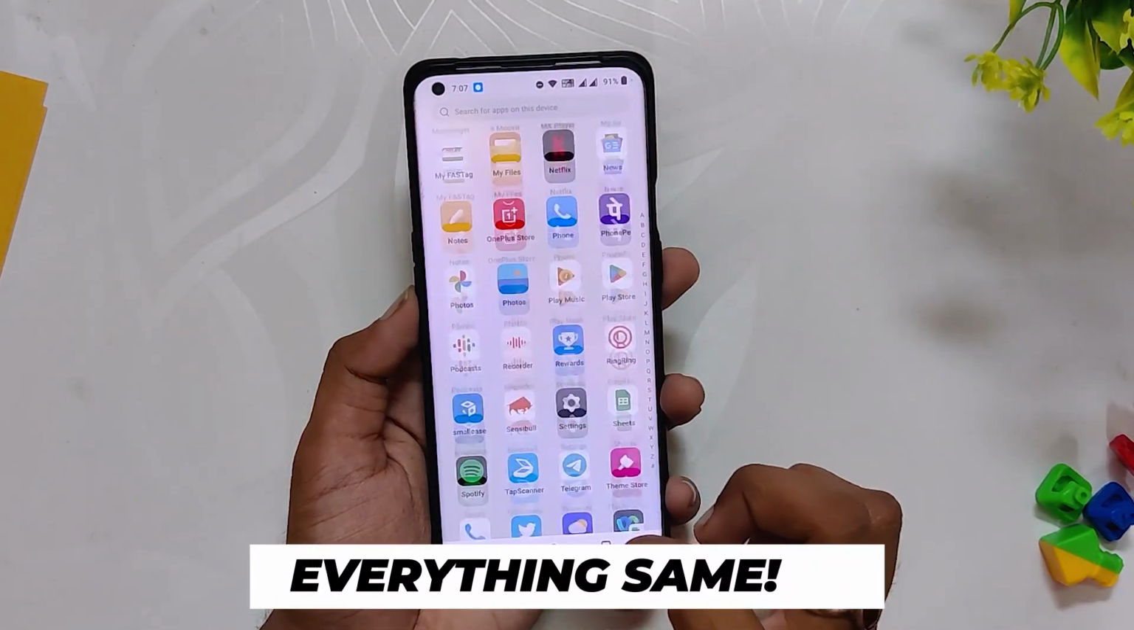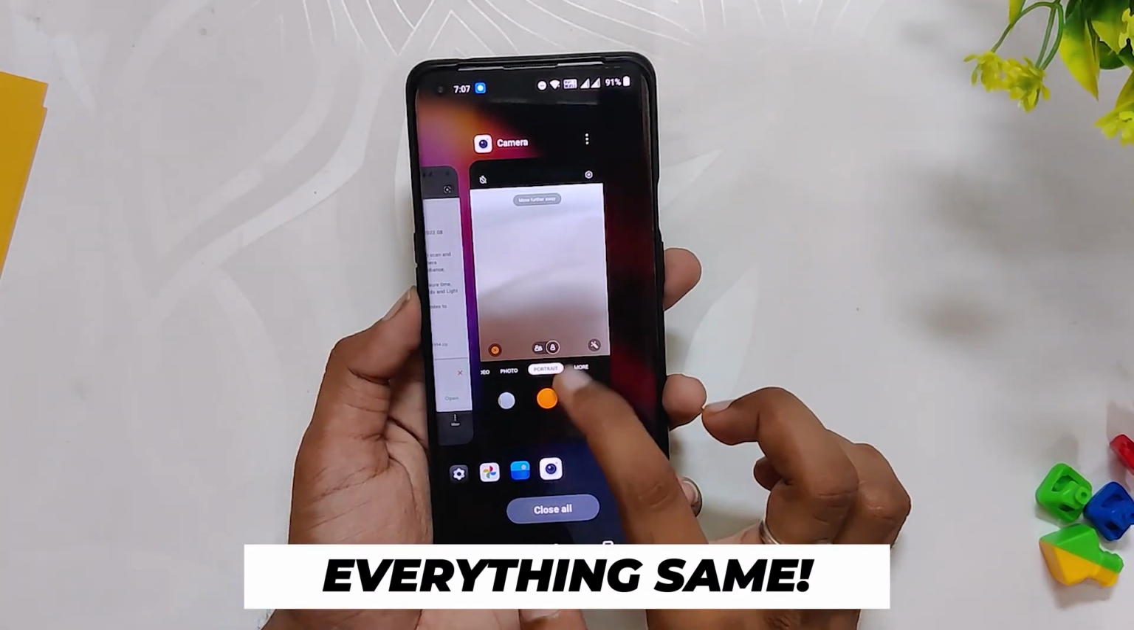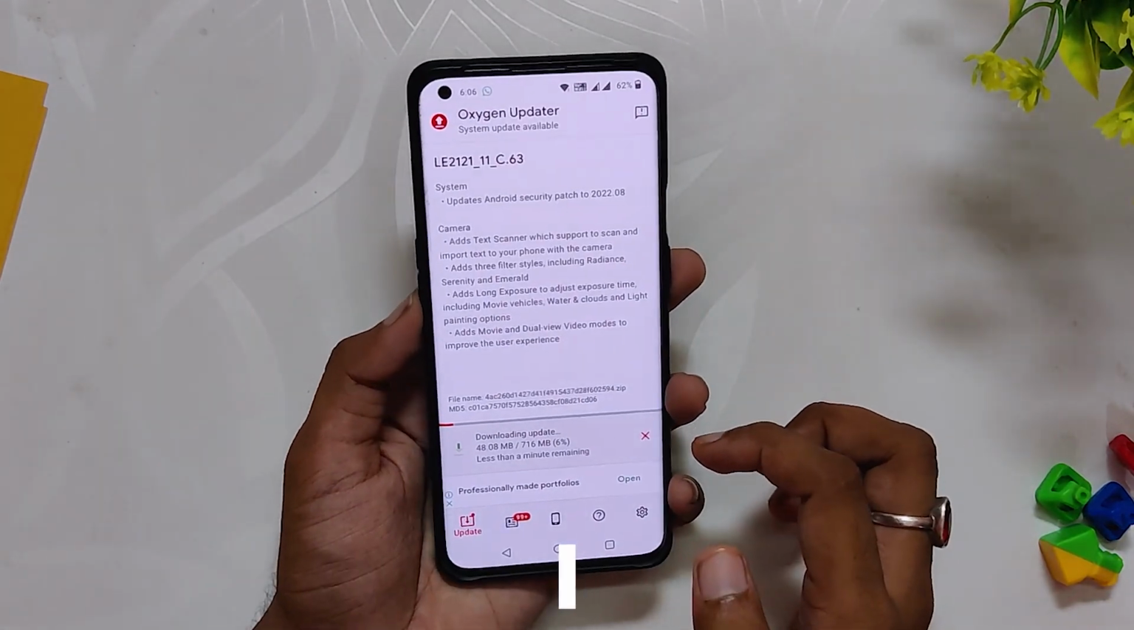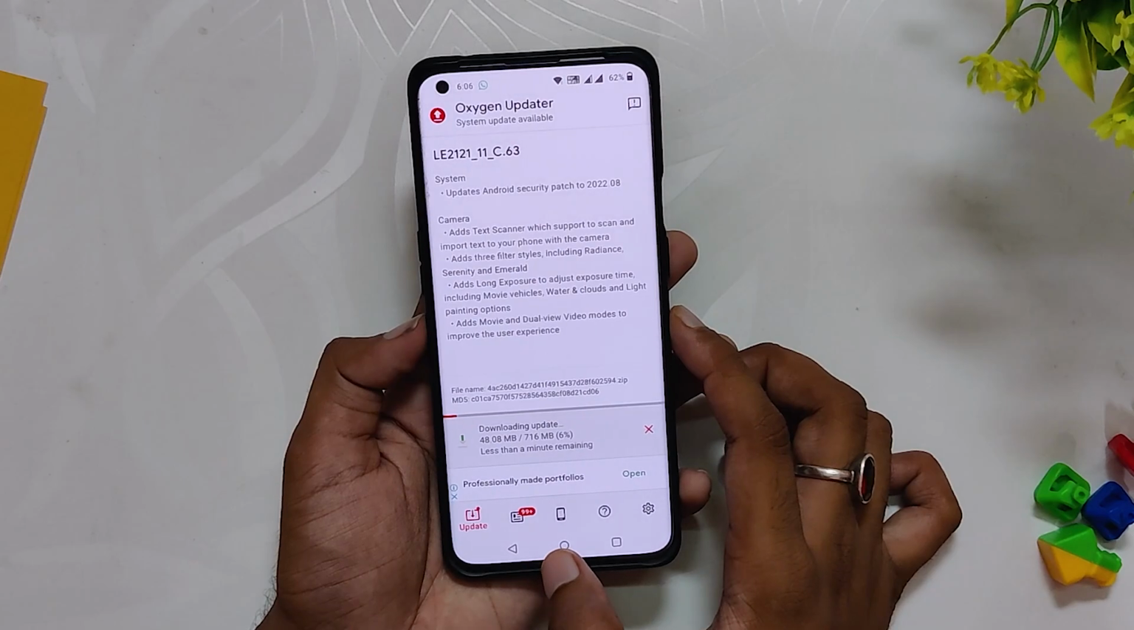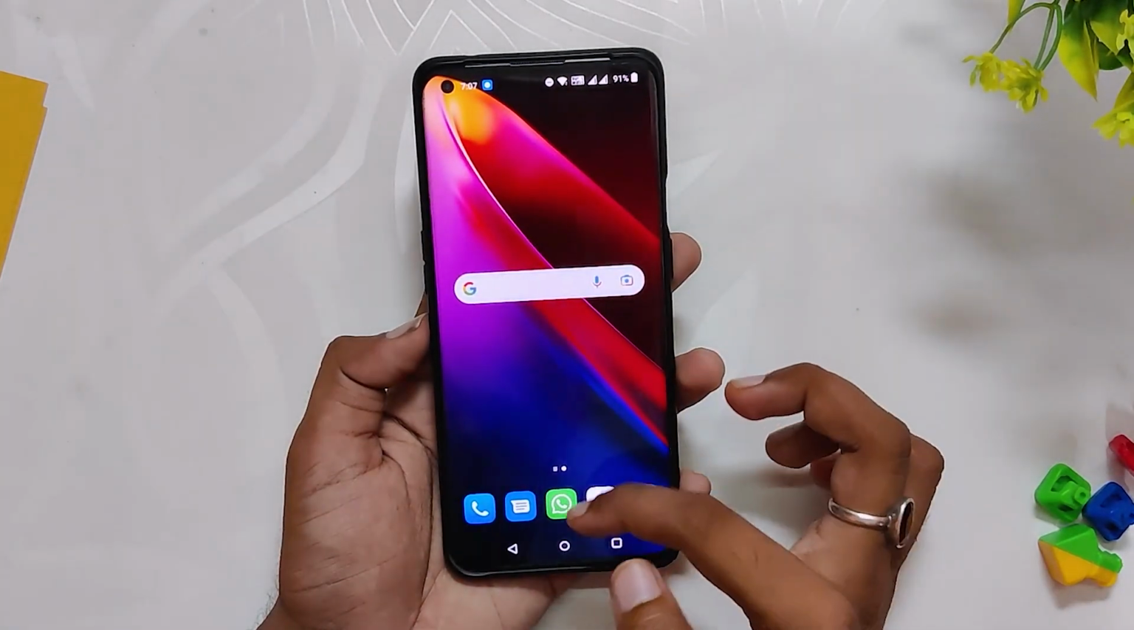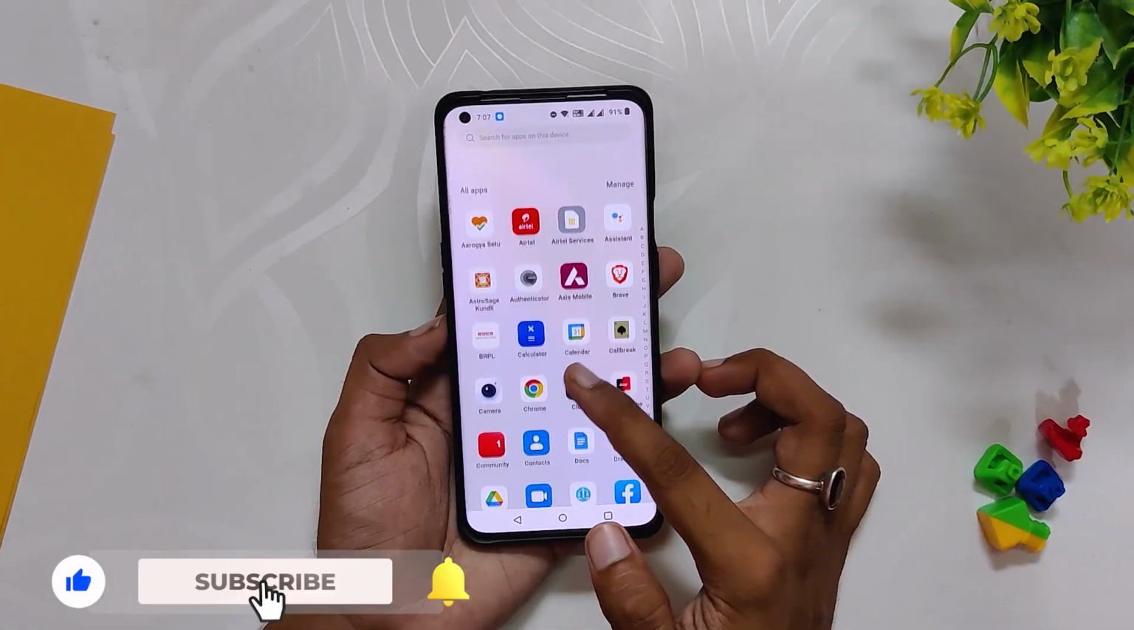So that's all for this video. Most of the changes were regarding the camera application. Rest everything was identical and nothing much has changed. I'll be testing all the aspects of this build like performance, camera, battery for a week, and will show you in my in-depth review video of this build.